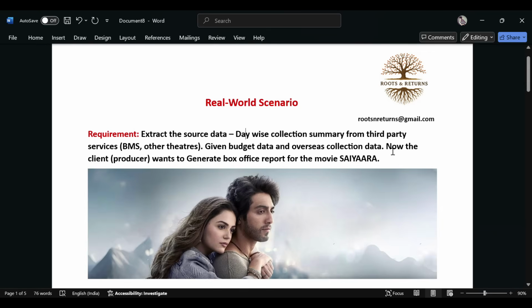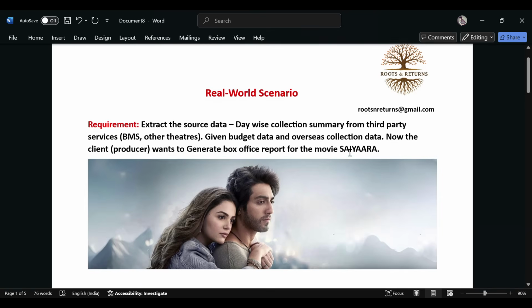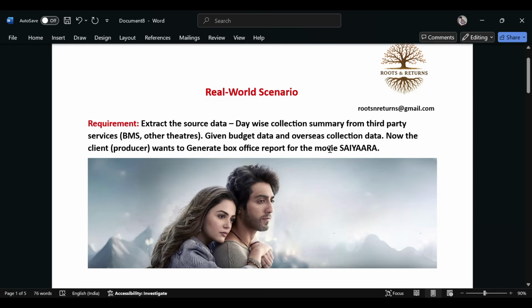Hey everyone, so today we are not going to see any retail registers, rather we'll just take one real world scenario. We have come up with some idea here. Recently this movie made some buzz nationwide, so we're just going to see how to generate a box office report. If you take this requirement, you can see extract the source data, the day-wise collection summary from the third-party services. Normally you have the source data from the theaters or some book shows, other services. So you have the collection data here.